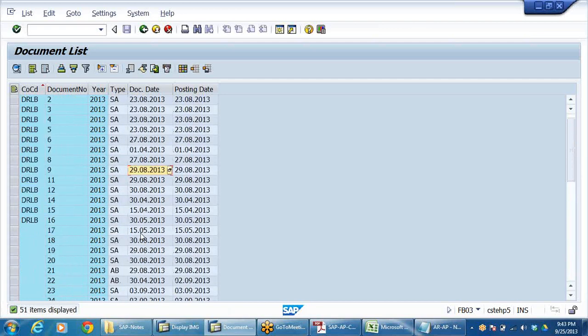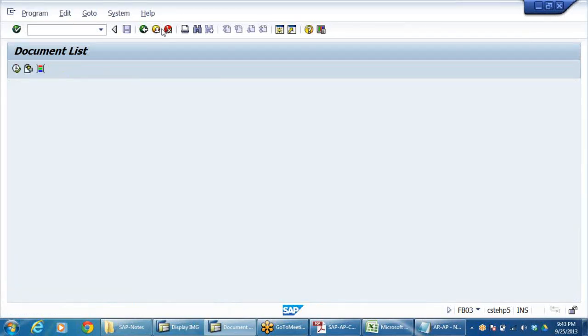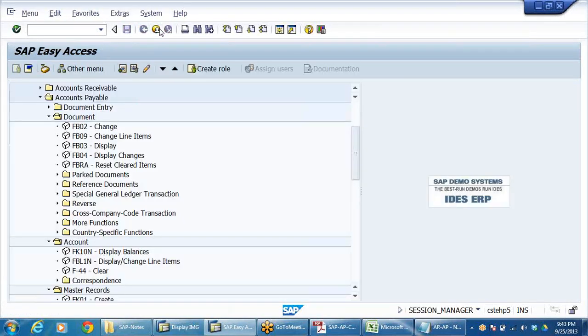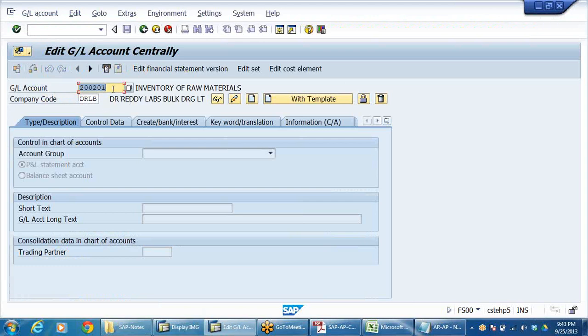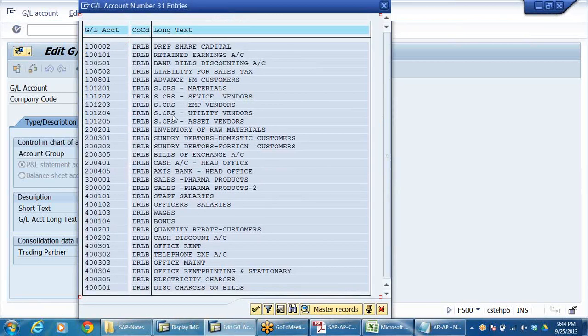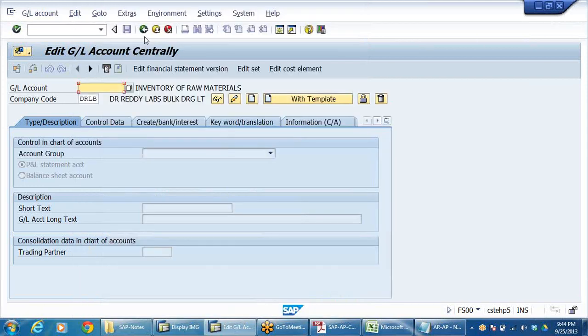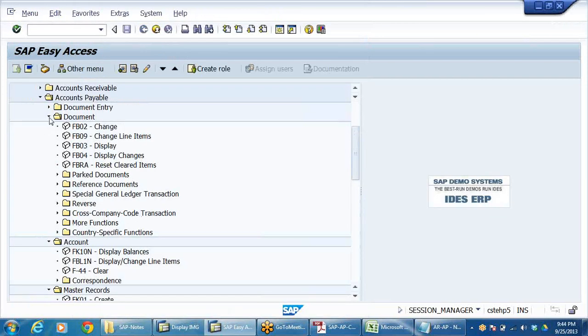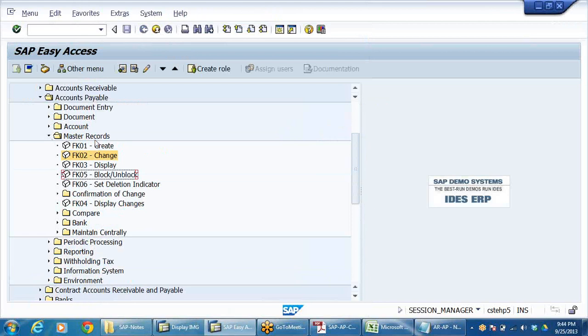KR means vendor invoice, right? So yesterday we have created the GL account, I think. FS00. Yes, inventory of raw materials, and 5 recon accounts we have created. Yes, material, raw materials, and all those things. Okay, now let us create the vendor account.